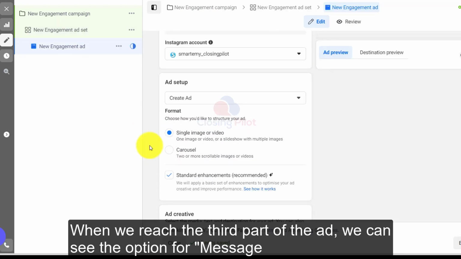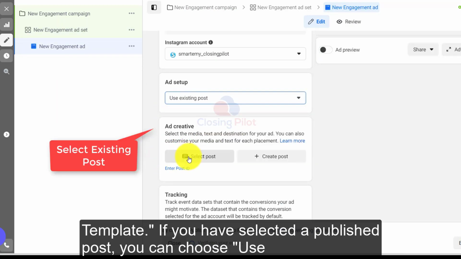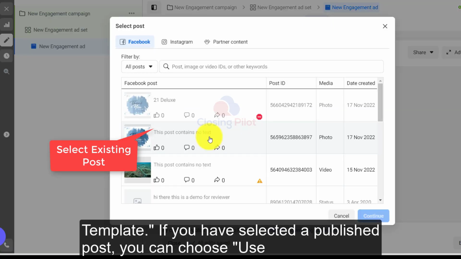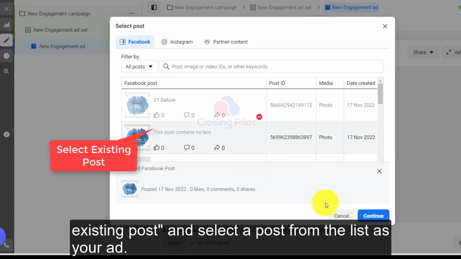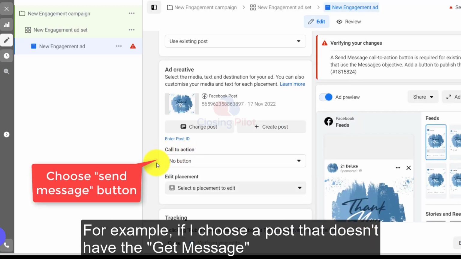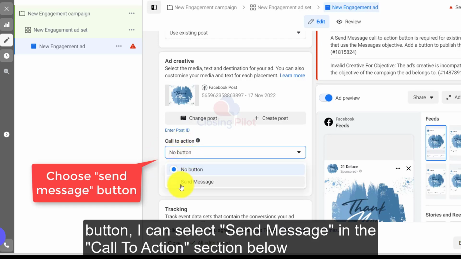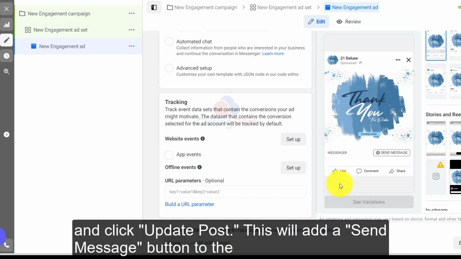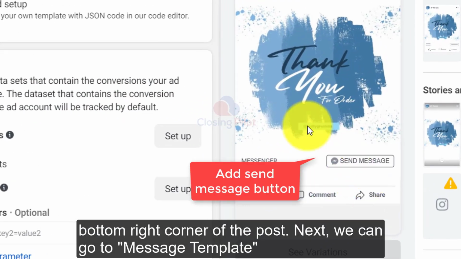When we reach the third part of the ad, we can see the option for Message Template. If you have selected a published post, you can choose Use Existing Post and select a post from the list as your ad. For example, if I choose a post that doesn't have the Get Message button, I can select Send Message in the Call to Action section below and click Update Post. This will add a Send Message button to the bottom right corner of the post.